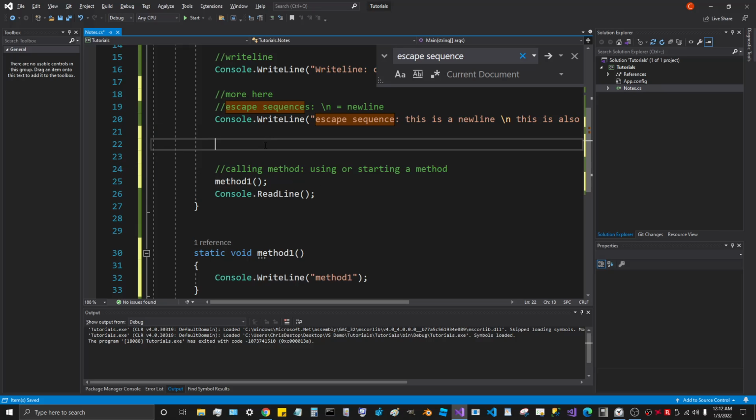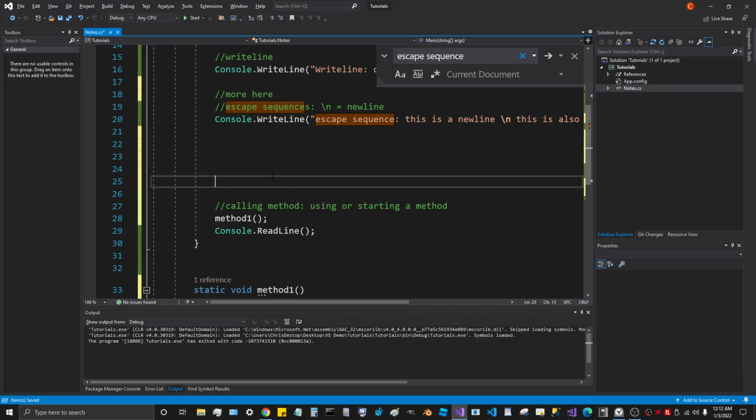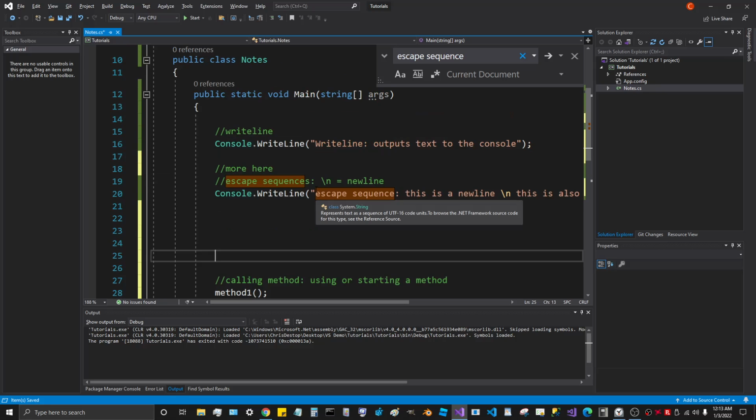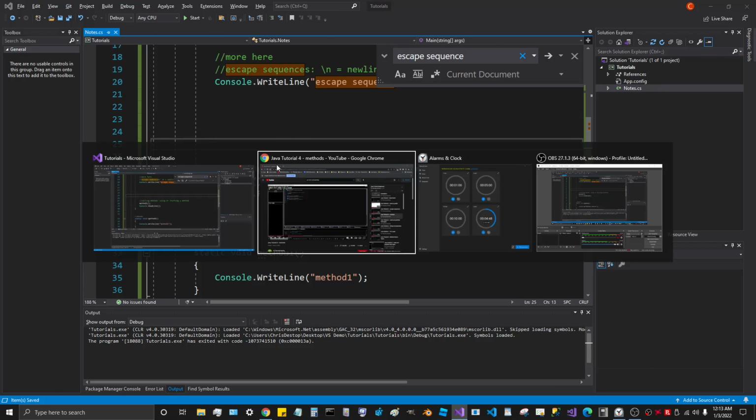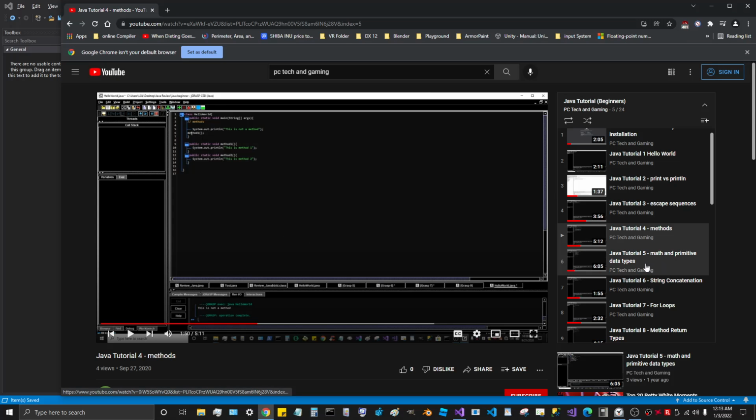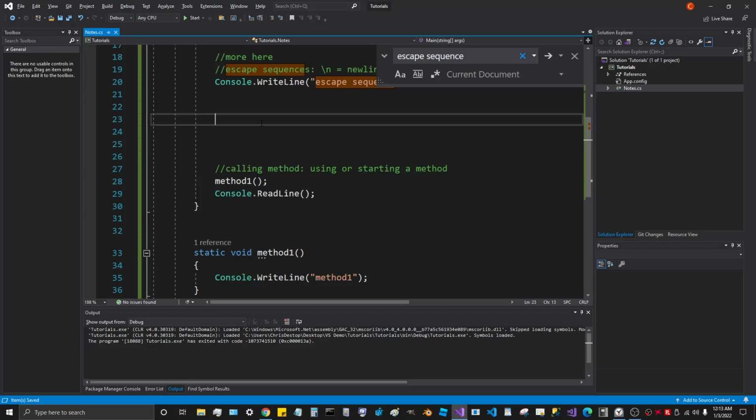And I'm going to add some spaces here because I want all my methods to be separate from my notes, because I find that to be more organized. And then the next thing we're going to learn about is math and primitive data types.